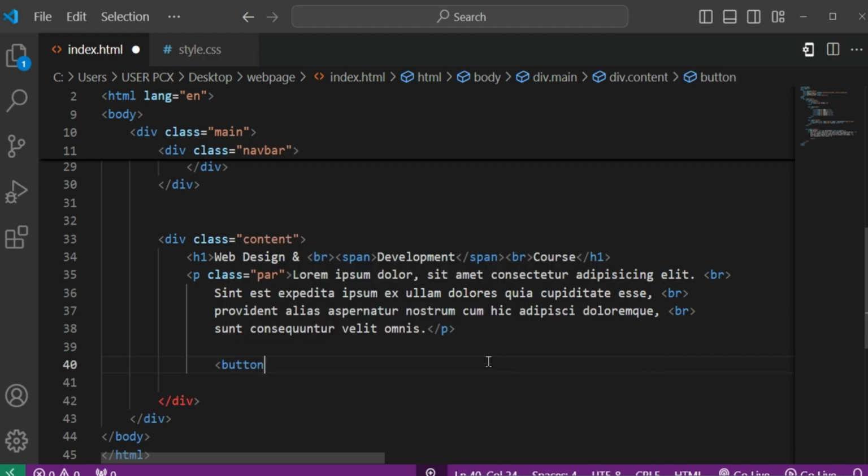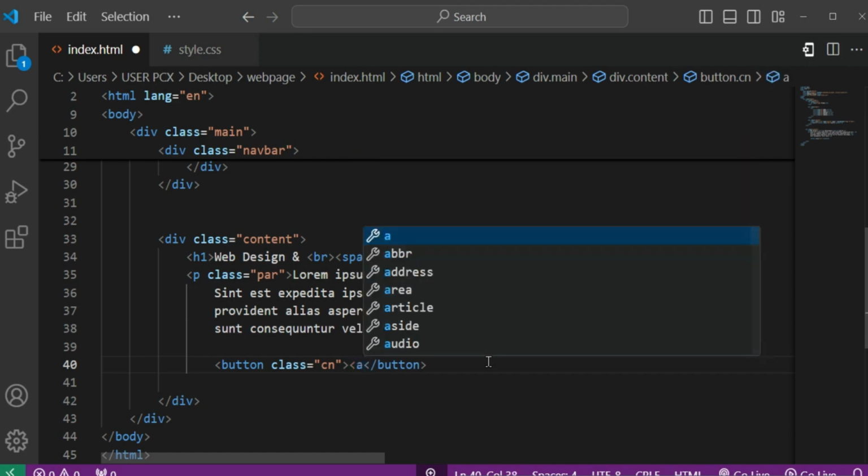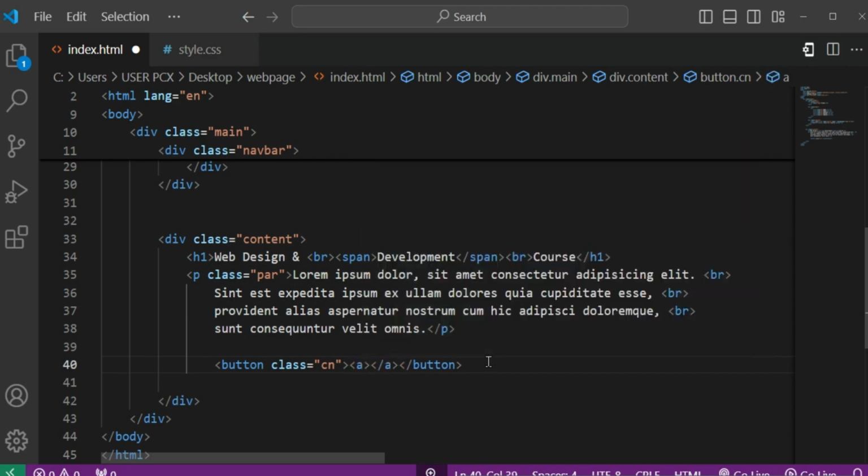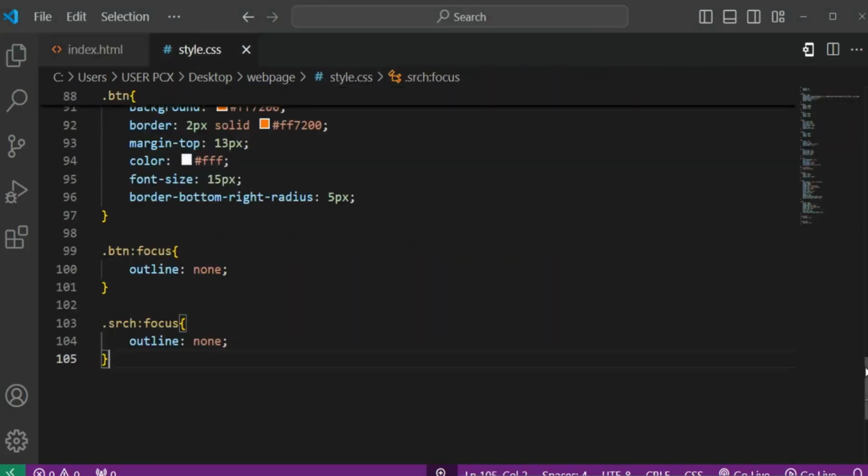So I'll give it a button, and the class name is cn. So I'll give it the link href, join us. Now let's go to our style.css.